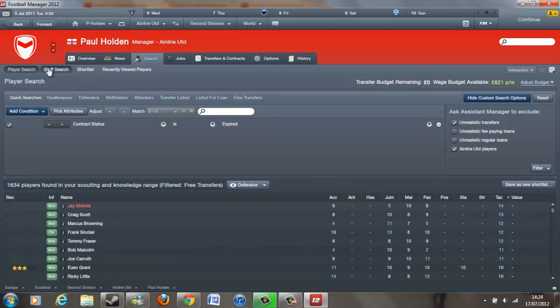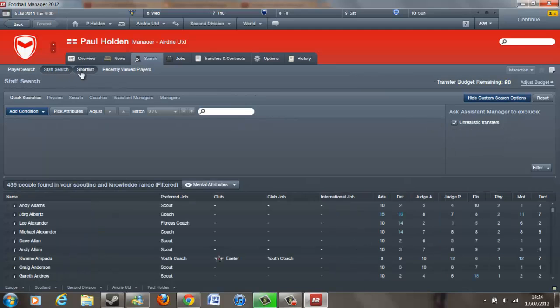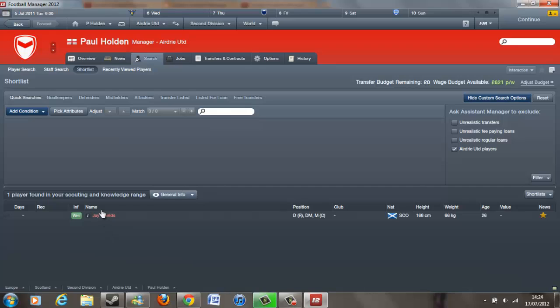So you can search for players, and you can also search for staff here. You've got your shortlist, all the players you've decided to scout or add to your shortlist of players that you're interested in, and recently viewed players.